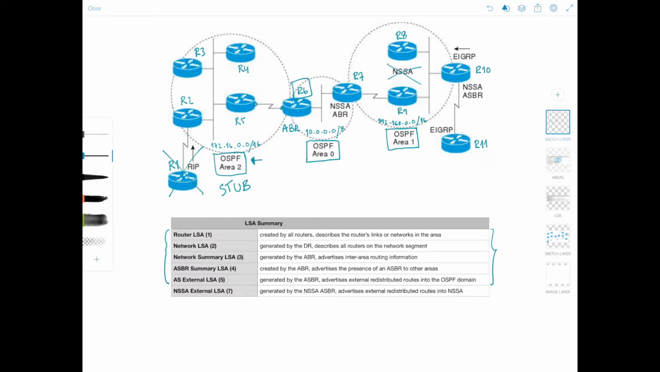And by configuring a stub area, you can actually reduce the amount of memory the routers use to maintain the topology database. So routers within a stub area receive inter-area routes, which are advertised in type 3 Network Summary LSAs, but rely on a default route originated by the area's ABR to reach external destinations. So what this also means is that LSA types 4 and 5 are not allowed in the stub area.